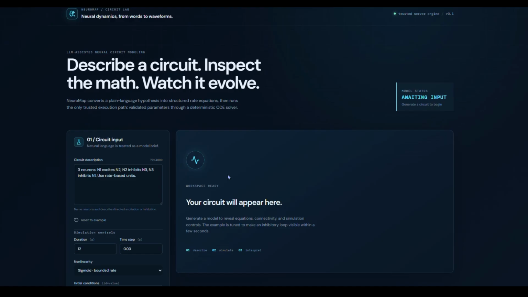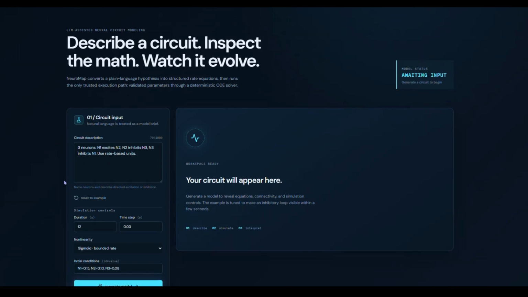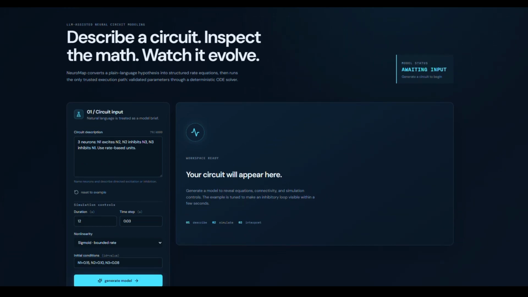Now this is the main input panel. You describe the circuit in plain language. For example, I entered three neurons, N1 excites N2, N2 inhibits N3, and N3 inhibits N1. Use rate-based units. NeuroMap will treat this as a complete model specification.